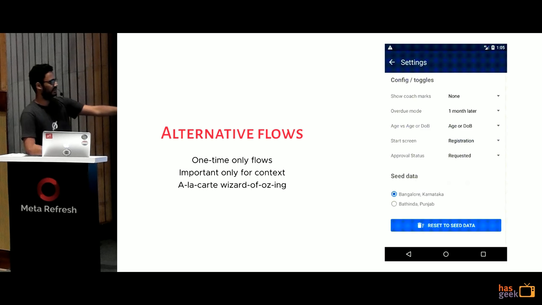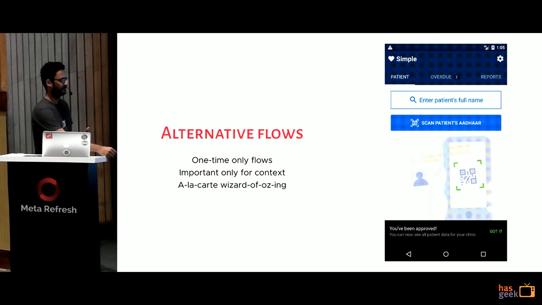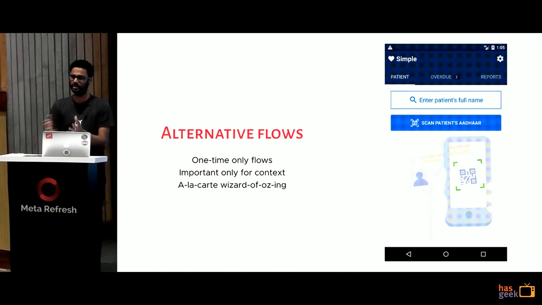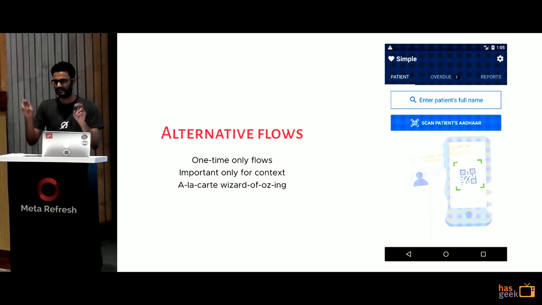Another thing is, she has to be approved, and ideally that happens over time. Then she says, you've been approved, and she'll click, you got it. So that's a certain context, and we wanted to understand the usability of access. Does a nurse inherently understand access? We were using papers before this for that part of the flow.